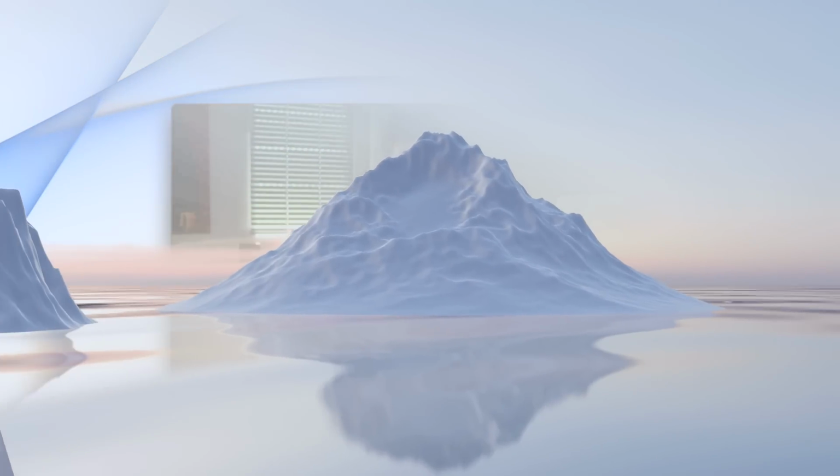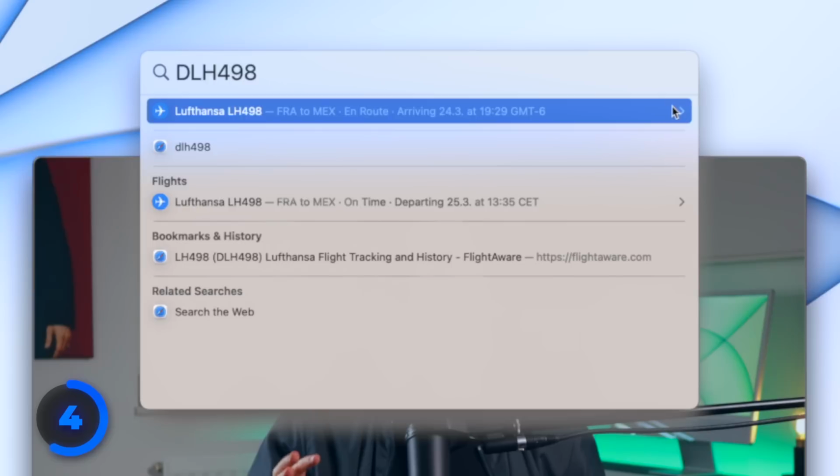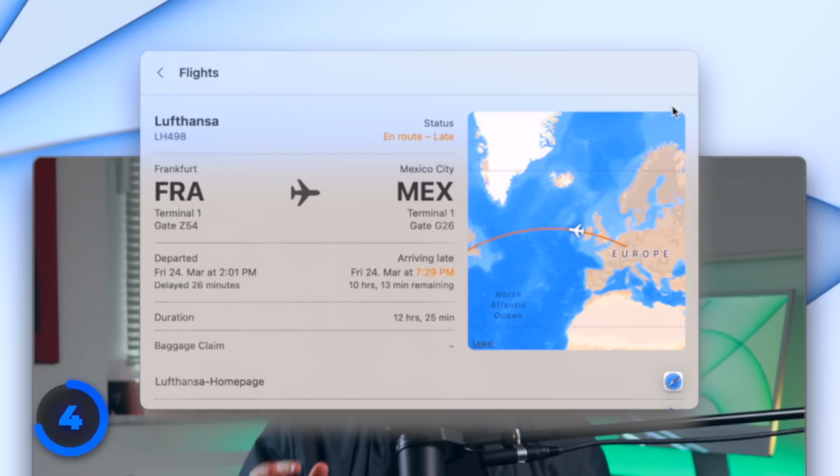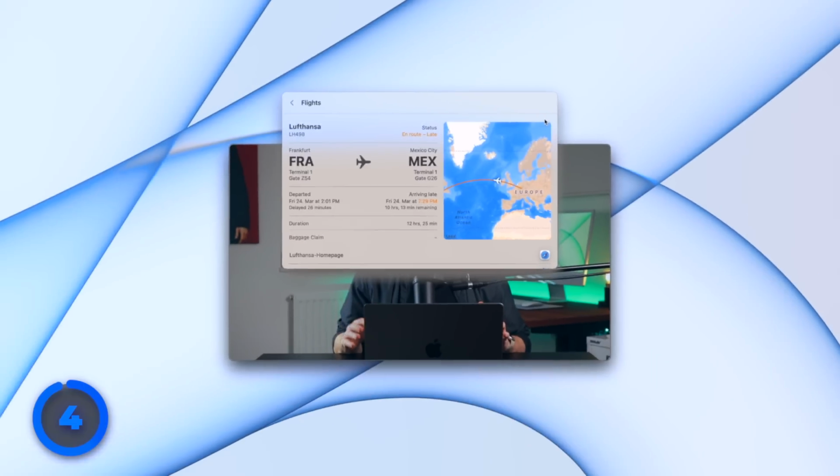But these features are just the tip of the iceberg, because there's some really hidden stuff in macOS. In fact, you can track flights right in Spotlight Search without needing to open any website or app. Just press Command and Space to get up Spotlight Search and type in the flight number you want to track. You'll instantly get live information on the flight, as well as a map where you can see the current location of the aeroplane. A quite hidden gem.